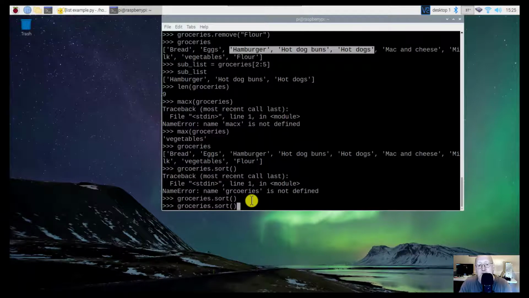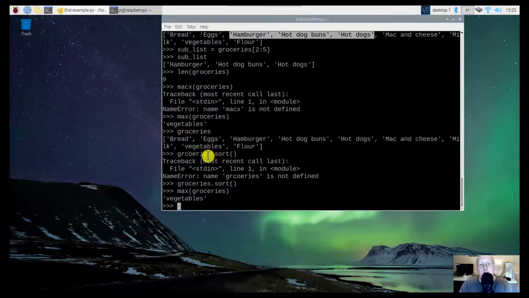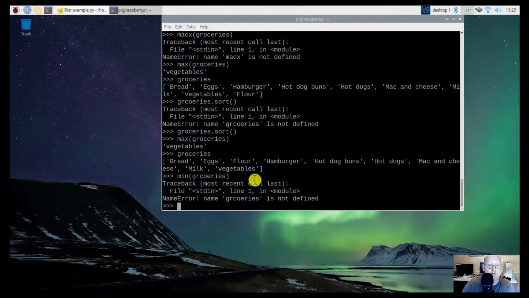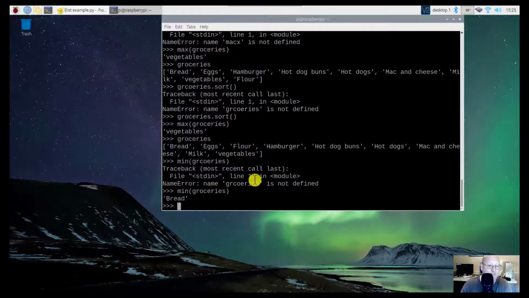Okay. Now let's go back to max. It's going to make a little bit more sense here. After I sorted it, vegetables is the highest item in the list. And then there's min. I can do the same thing. Oh my gosh, I did that a second time in a row. All right, there we go. So it's min, max.